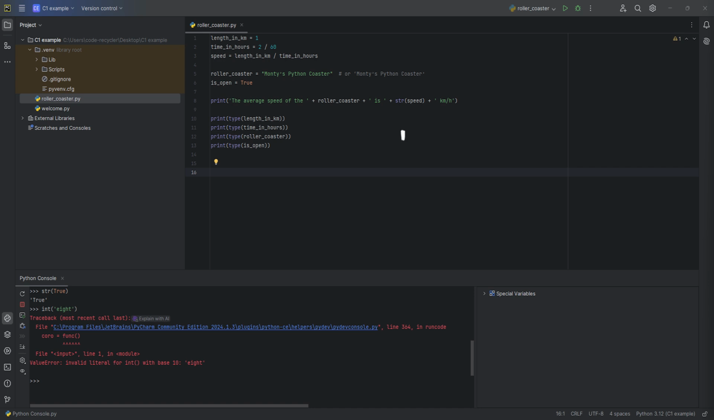In our example, str, with speed inside the parentheses, changes the data type from float to string. This conversion is necessary because the print function can only print strings.